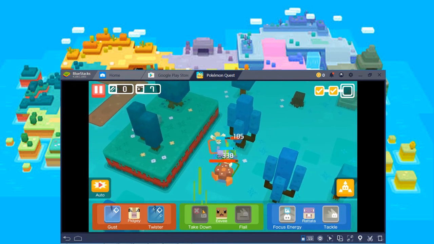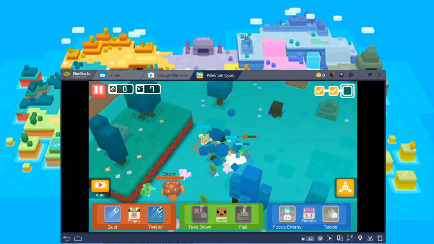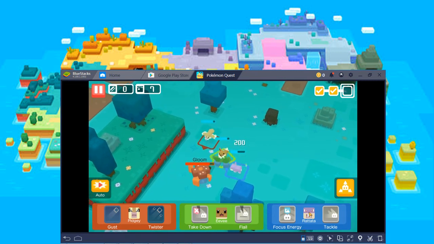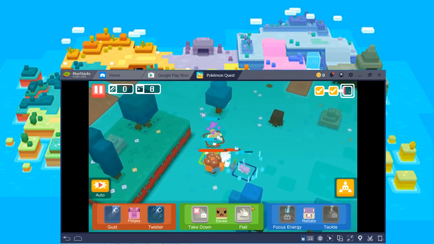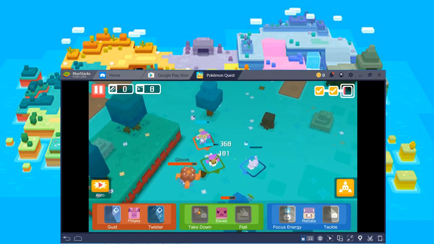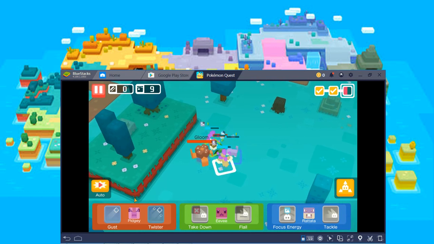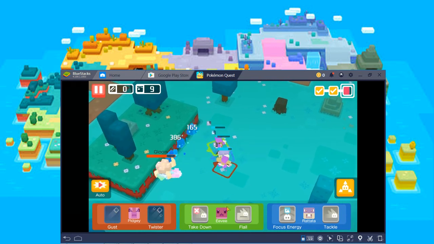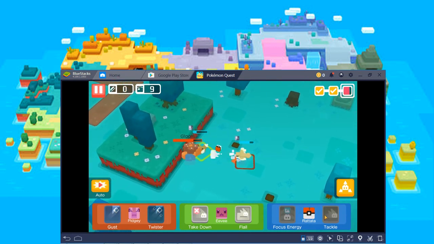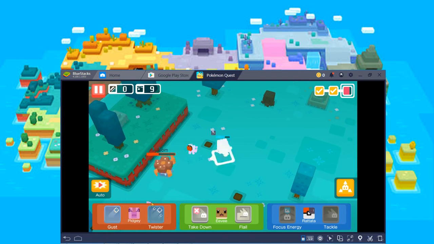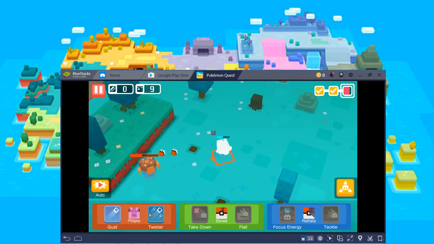Let's go ahead and use Take Down on that thing. And I missed. Let's go ahead and use Gust. Focus Energy for Rattata. Take Down again. And looks like Eevee's poisoned. Oh no. Let's go ahead and use Twister. Oh no! Rattata's down. And Eevee's gonna be almost down. Looks like it's up to Pidgey.